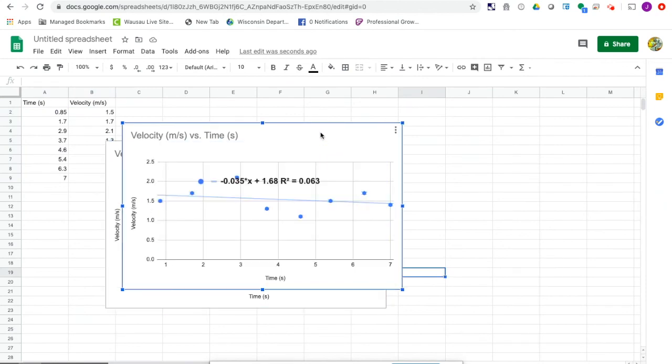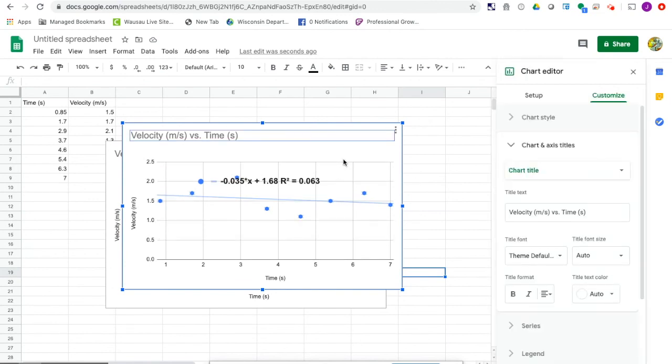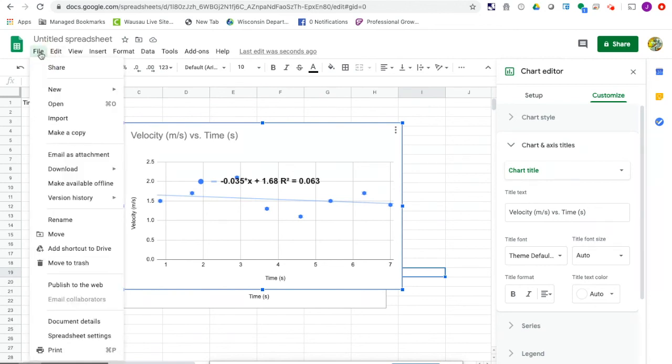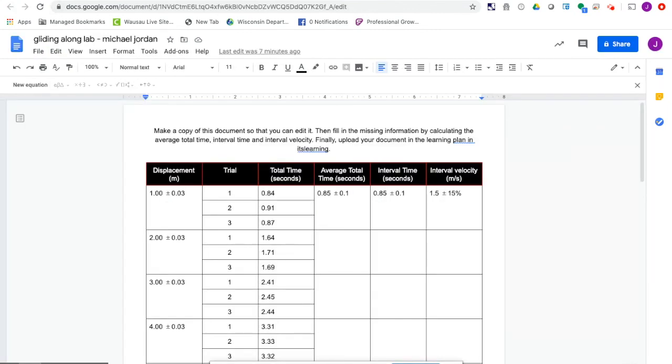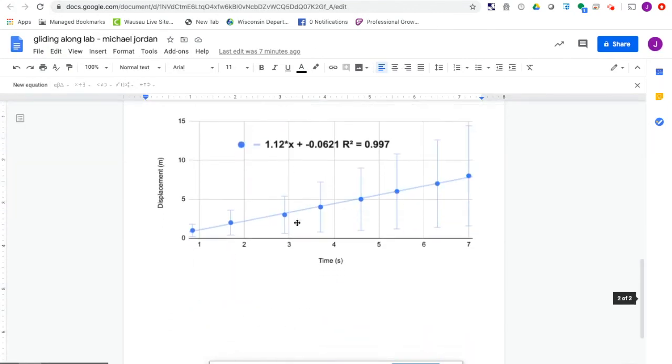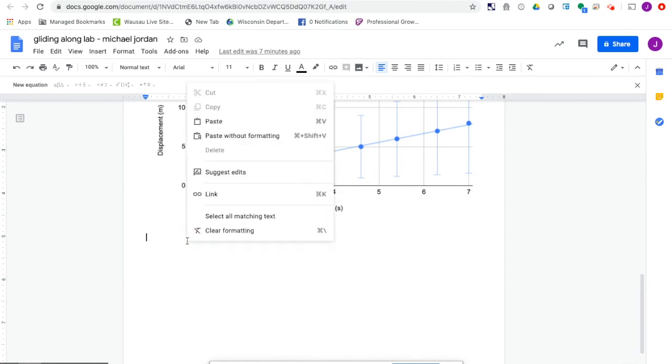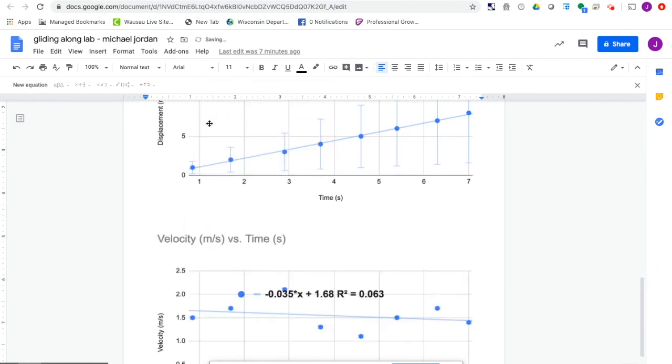Now this one definitely should pop up, as the velocity values will have a much bigger uncertainty. You're going to have your best fit line here, and it should automatically adjust it for you. Then finally, once you're done with this graph, you're going to click on it, go up to File, Edit, Copy, or Control C, and then go down underneath your other graph and go Control V or just paste.